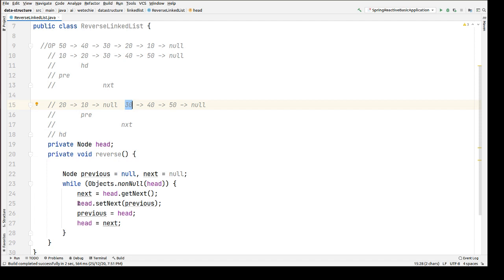Now we have done this, resetting the reference to the previous node. Now we have to move previous to wherever head is pointing, right? So we will be moving previous wherever head is pointing. Let's move this here, so it starts pointing to this 20 node.